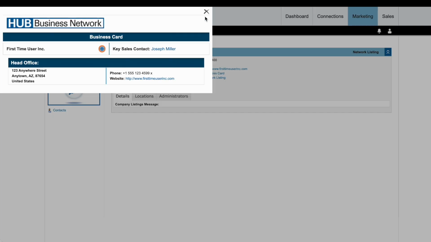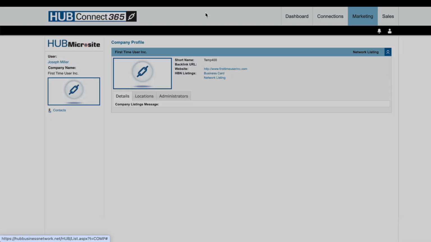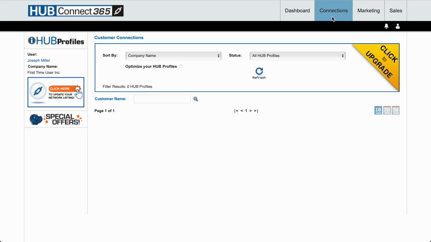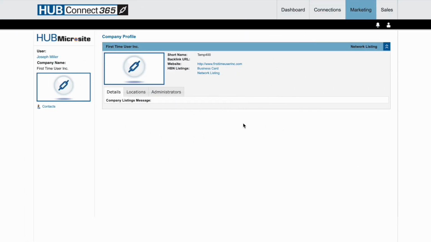You've now updated your company details and earned your Hub Certified status. You can edit your information anytime by returning to the Hub Profiles page and selecting the Update Your Network Listing box. You're all done, congratulations. Let's keep going and explore more ways to make the most of Hub Connect 365.